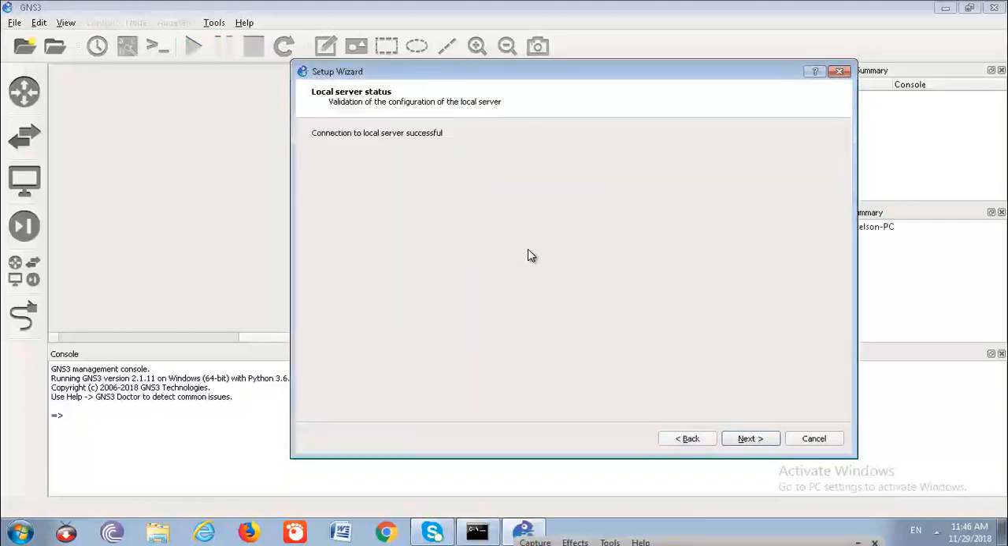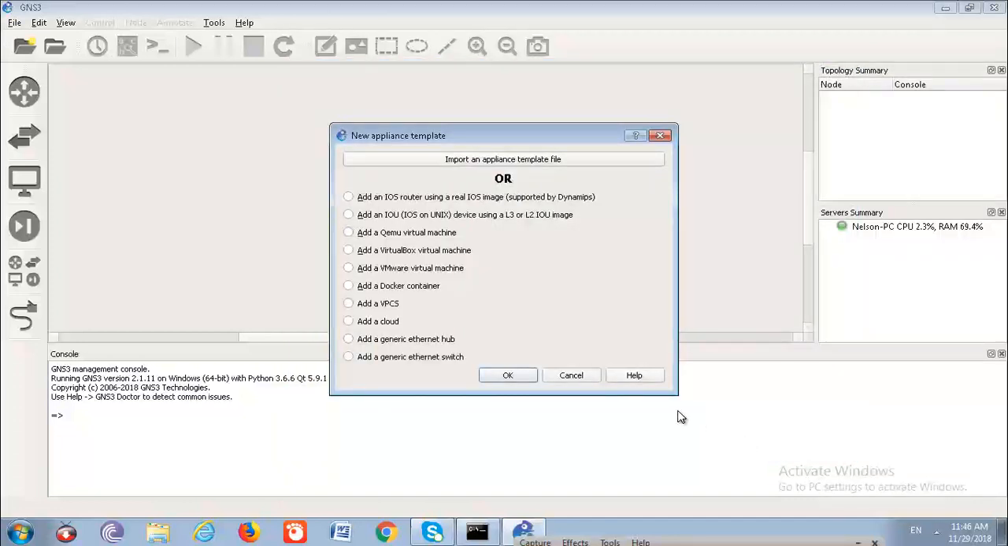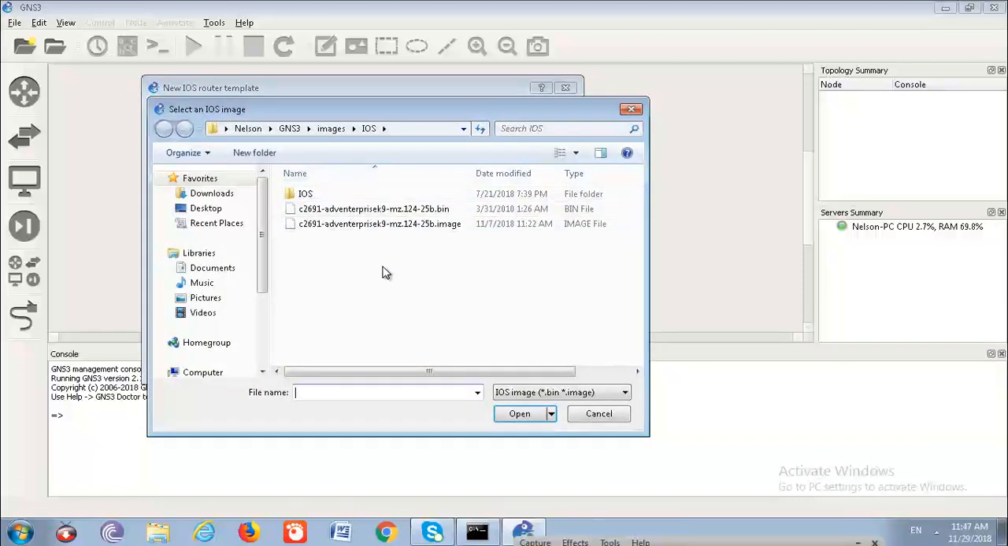So you can see now, of course you want to see connection to local server successful. I think with that we don't want to change the ports. Finish. So from here we can just continue with the wizard, where you can add an IOS, say okay. This is where you can create new and browse, where you have your IOSs.